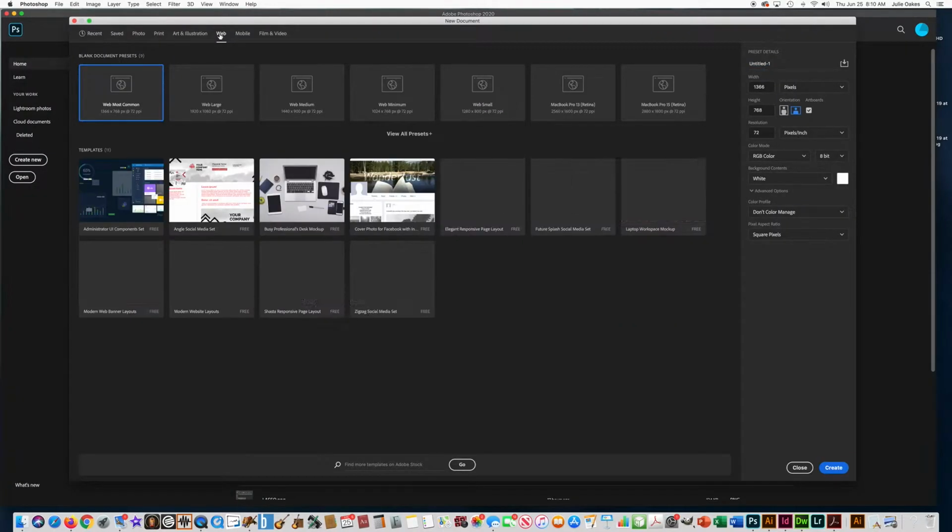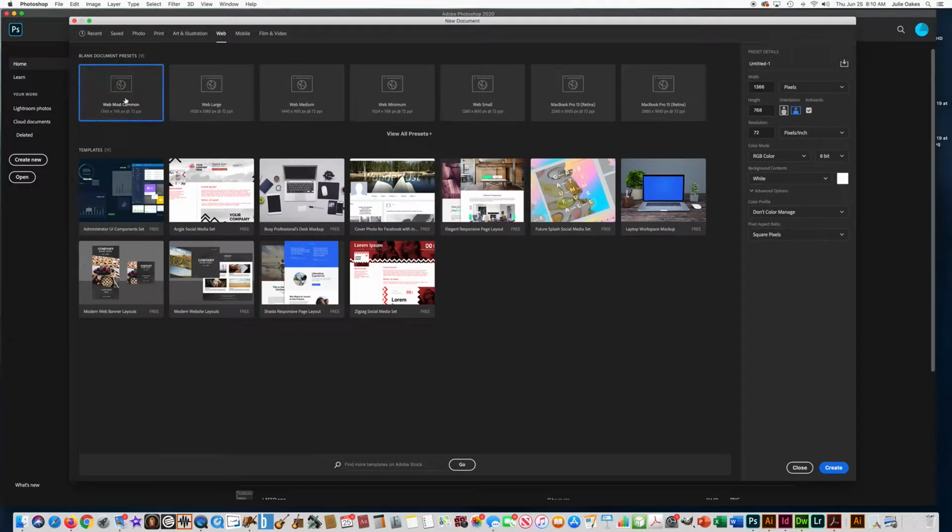Once again, I had it on web, most common. And then go over here to the right and type your name at the top. Oops, I want out of all caps. And then name this one tracking. Once again, make sure your background is white and say create.